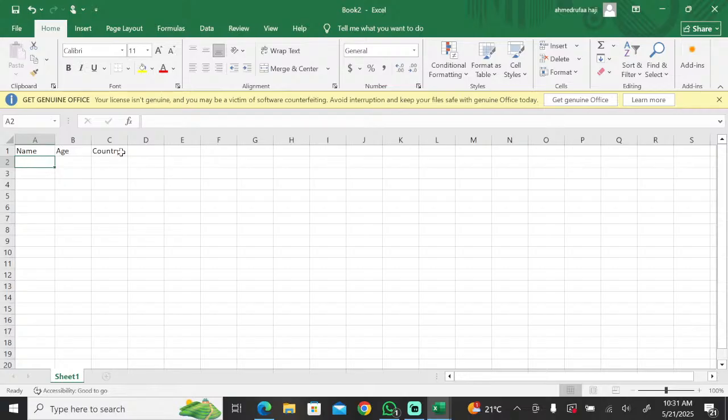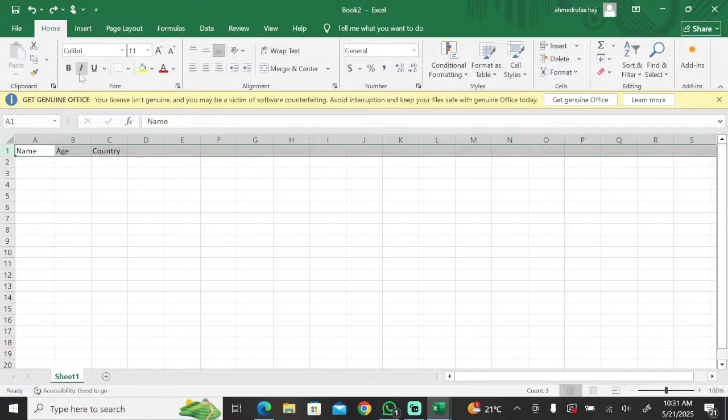now these are headers. So what we do is we make them bold. All right, and Control Z. If something like that happens, don't panic. Just press Control Z. Okay. There's a small issue here. All right, just click here, then go to the bold icon here. As you can see now, our name, age, and country are bold.